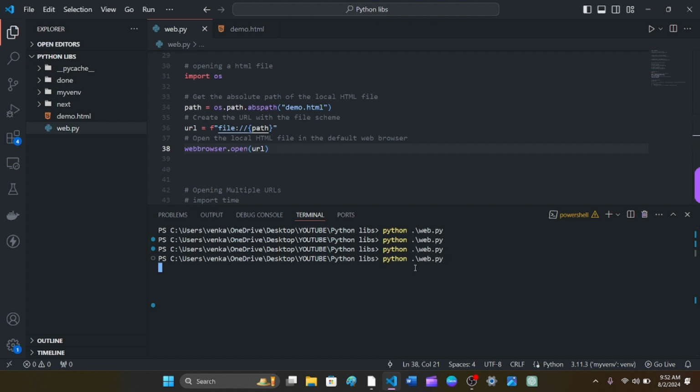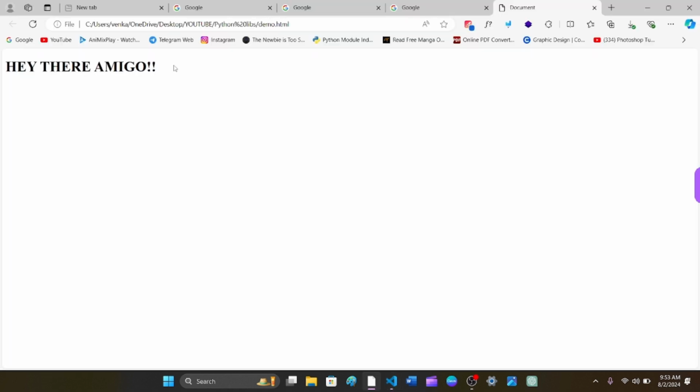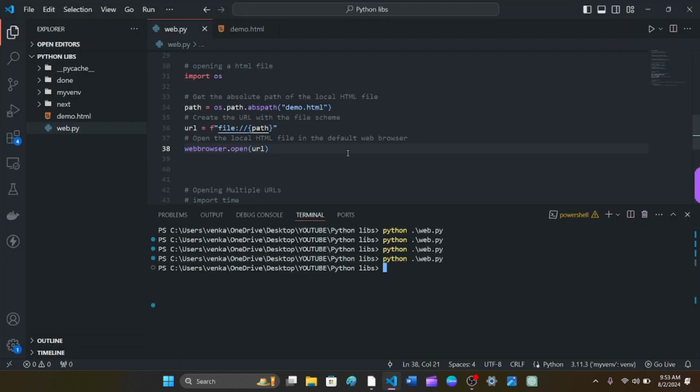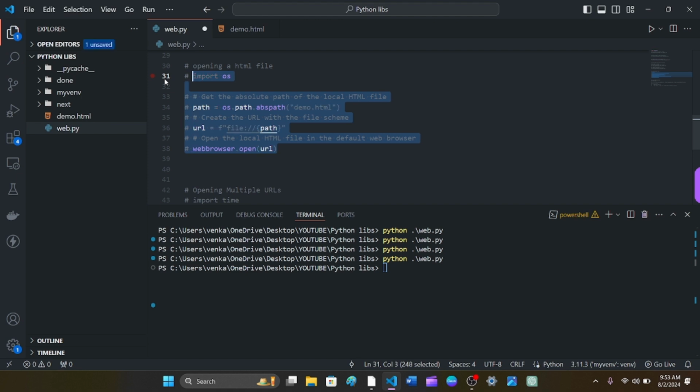Save the file, execute it. As you can see, the HTML file has been opened with the file scheme. This is the URL that has been generated using the OS module. So that's how you can open a local HTML file using this web browser module automatically.